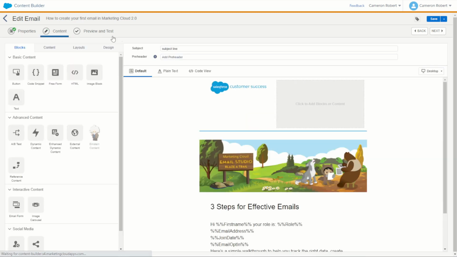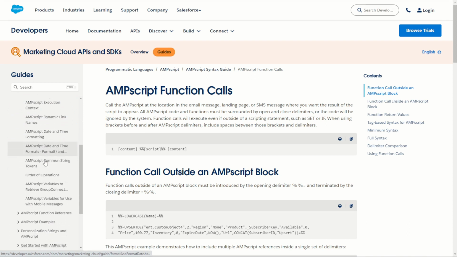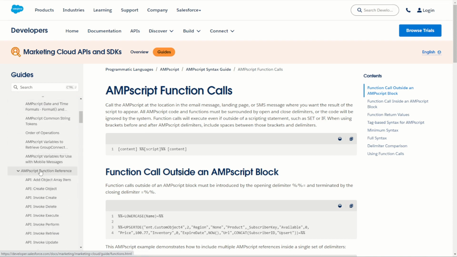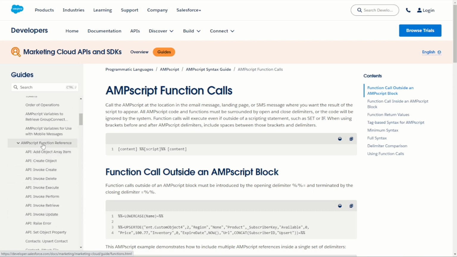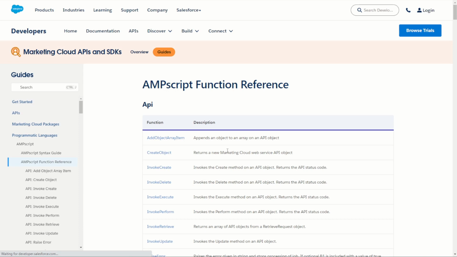Well, let's jump back in and have a look at some of the functions we have access to inside Salesforce Marketing Cloud. Back on the documentation page for Marketing Cloud's AMPscript functions, we can scroll down the left-hand side and we can find some reference material for our functions. Here's our AMPscript reference. I can expand that reference and see all the items here, or I can click on the AMPscript function reference button here to load a new page which contains all of our functions.